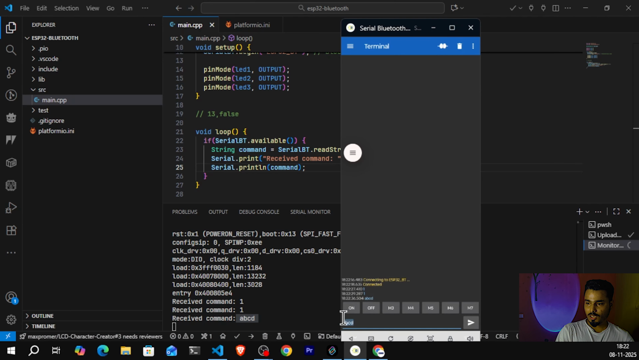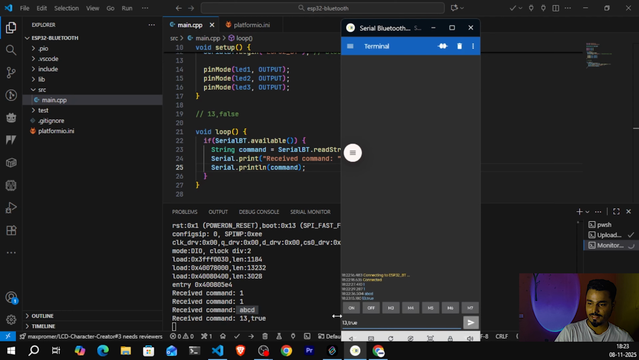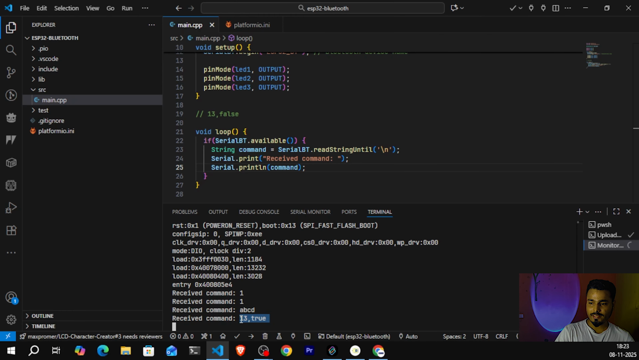Now how are we going to send the actual command? By the way, we'll be creating a different application, a mobile application, and through that we'll send the commands. But for testing, this is a good application. So I'll be sending something like 13 comma true. I need to separate these two by comma first.